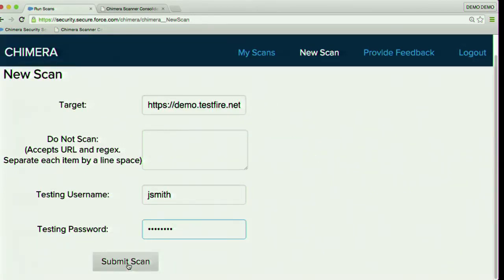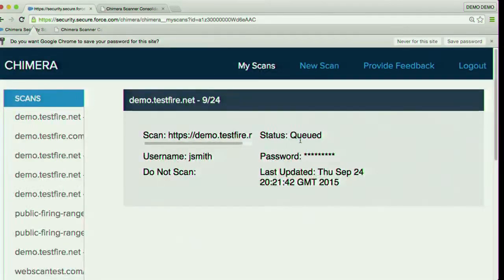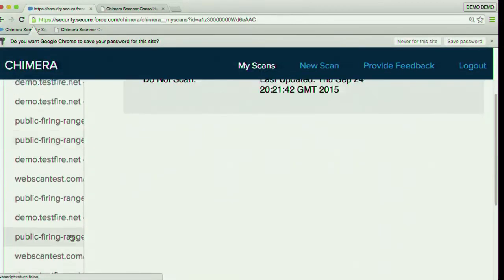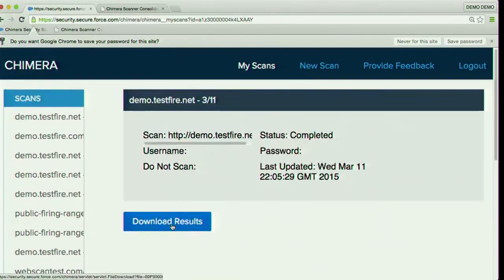So then all you need to do is hit submit scan, and you would be done. Then you would be able to wait for the result to come into you. And you see here, you can come back and check the status. If you were done later on, all you would have to do is come up here and then hit download results. So let me jump back into PowerPoint.